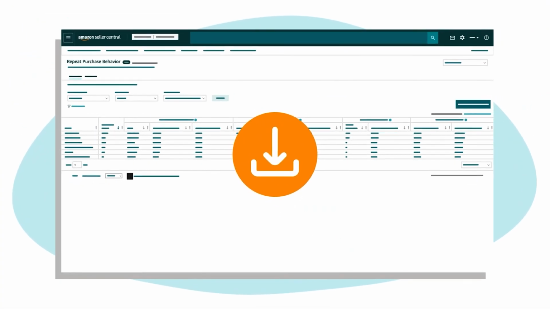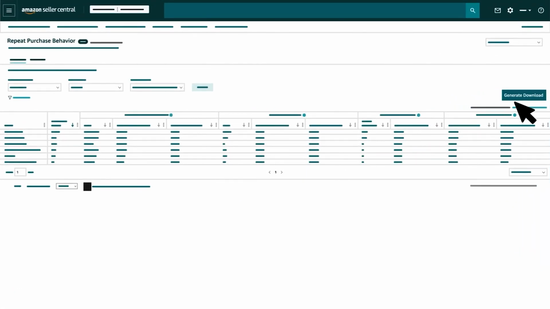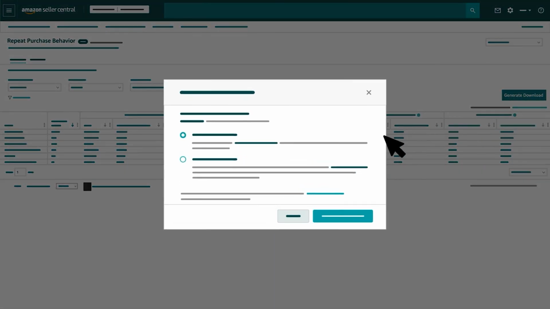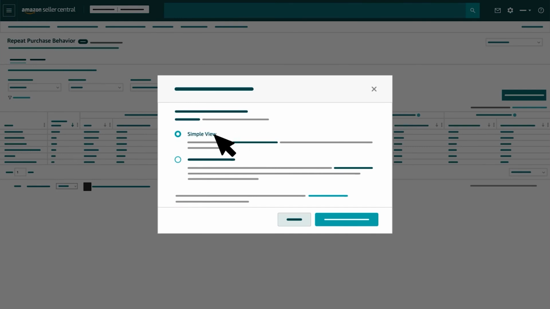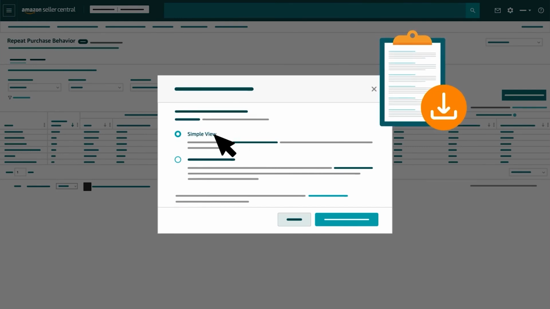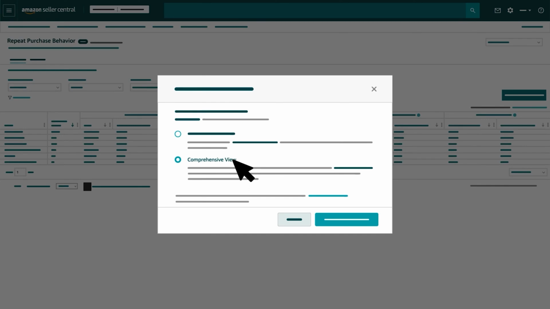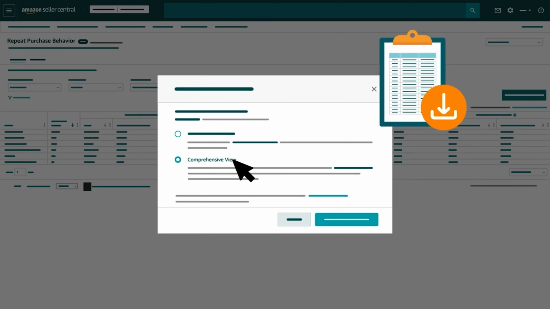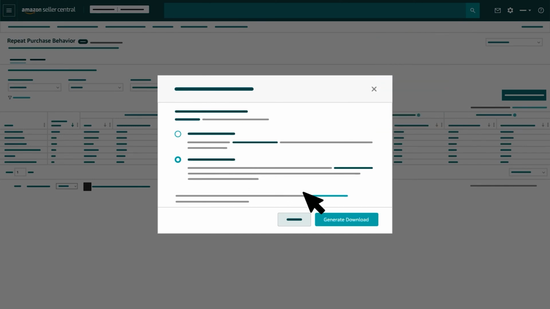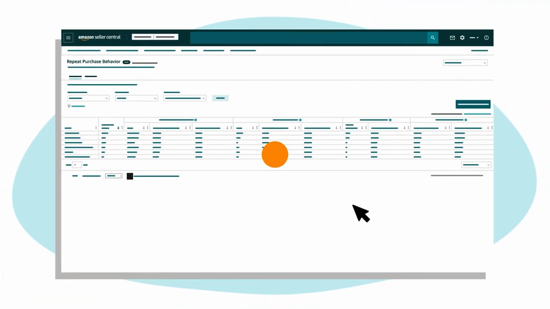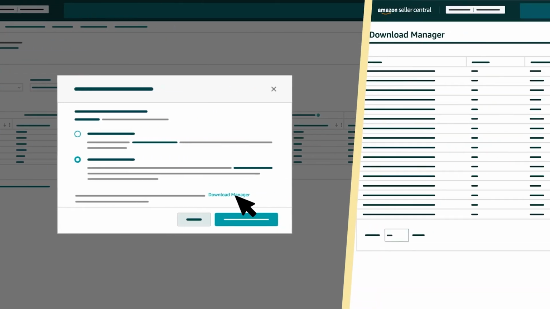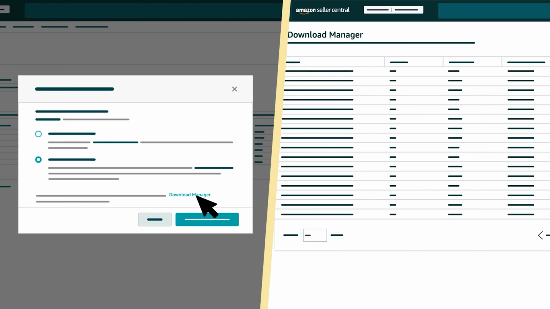To download a copy of the report, click the Generate Download button. Then in the pop-up, select either Simple View to download the report you see on screen, or select Comprehensive View to download the report with all relevant columns. Click the Generate Download button to start your download, which you can monitor by accessing the Download Manager.